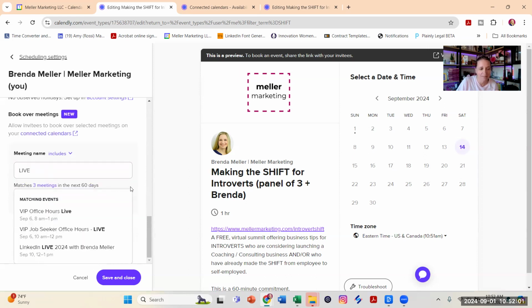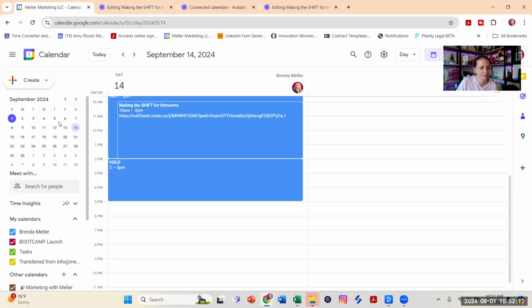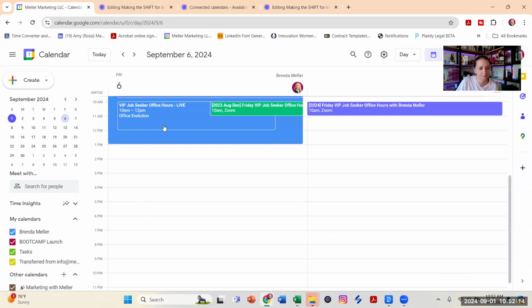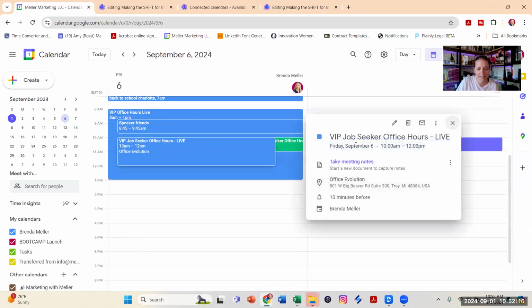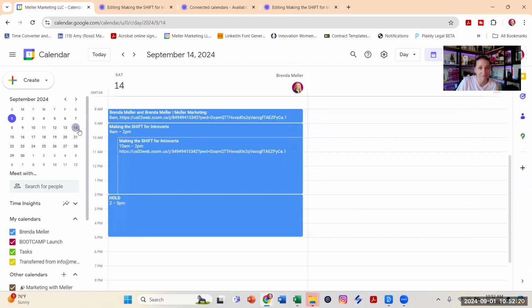And then the second time, you're going to see a drop down list of these events: VIP Office Hours Live, VIP Job Seekers Office Hours Live, and then there's a LinkedIn Live event. So the next thing I did is I went into my calendar for September 6th and I looked at the title of the event. And it does say, in fact, VIP Job Seeker Office Hours Live. Okay, so that seemed to have worked.